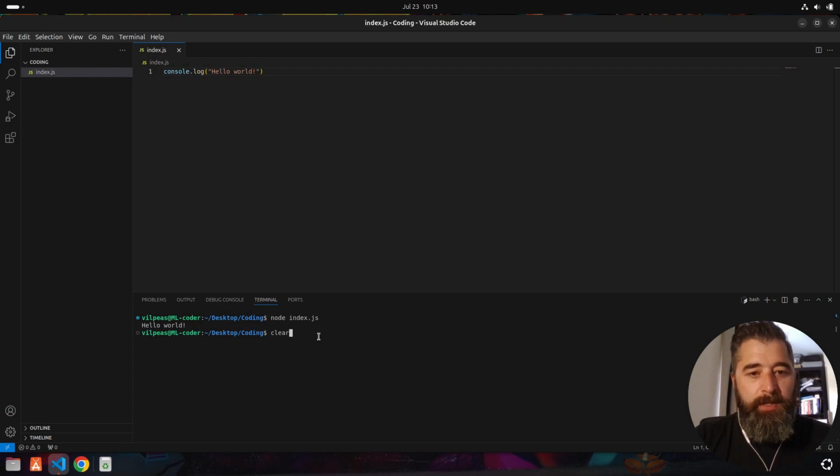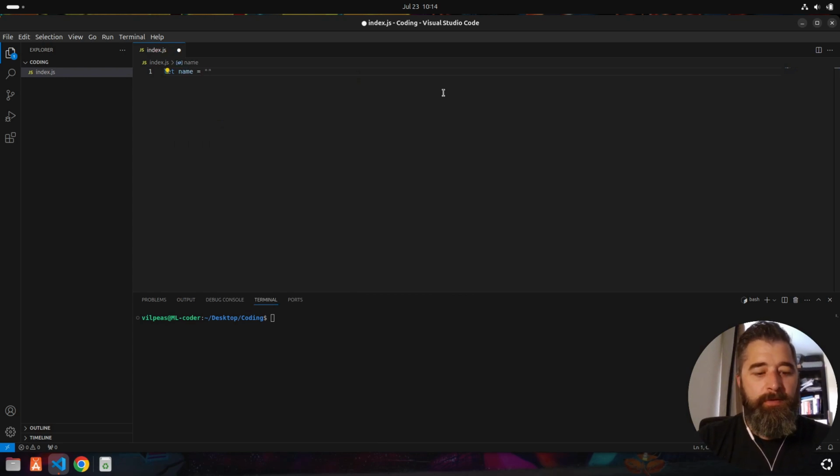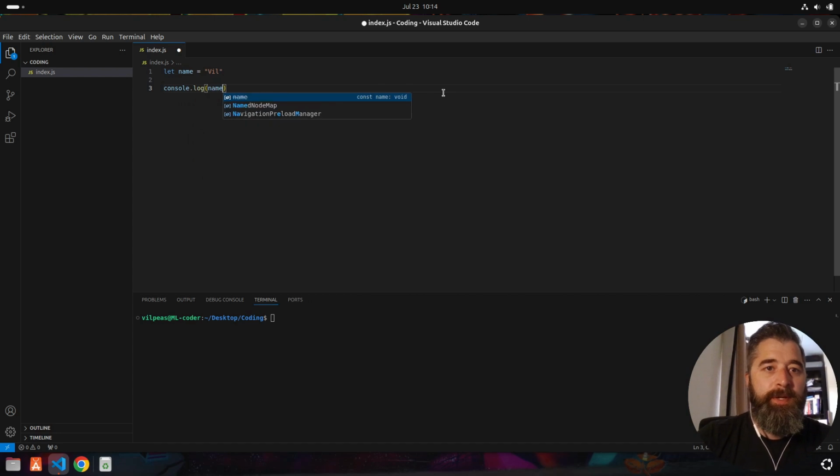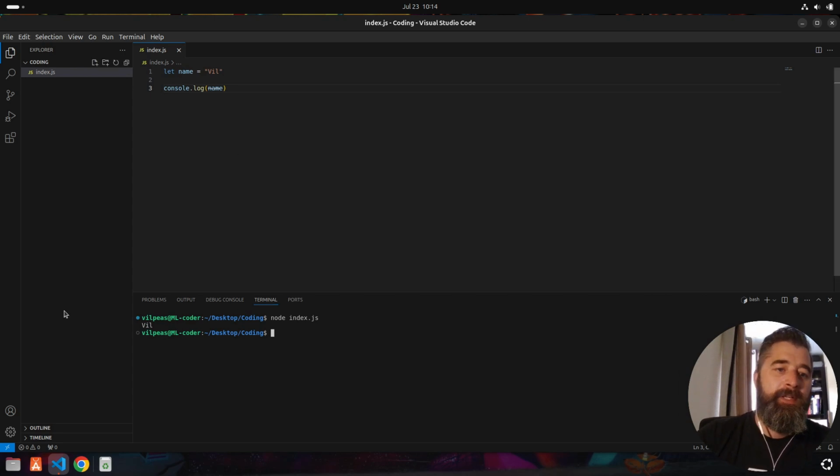So I'm just going to quickly clear the terminal. In JavaScript, we don't need to worry about what type of data we're dealing with when we declare the data. For example, I can say let name equals vil, and then I can console log name. I don't know why that's crossed out, but let's try it. There you go. It's printed name to the console.